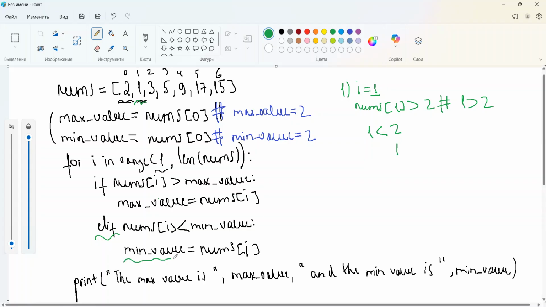1 in this line is going to be stored in the minimum value variable. Since the min value variable was 2, now we restored it with a minimum value of 1. So keep it in mind. Minimum value is 1 right now.